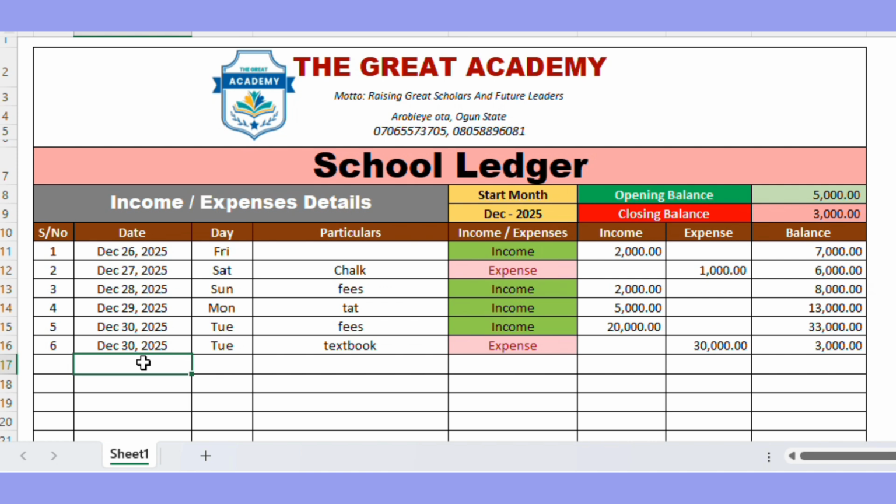Let's say that it's December 30. You enter the month first, 12 stroke 31, 2025. You can see the serial number is not there, the day is not there. You hit enter and see, the serial number and the day have been updated automatically.